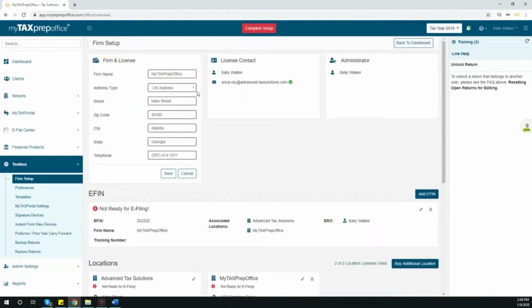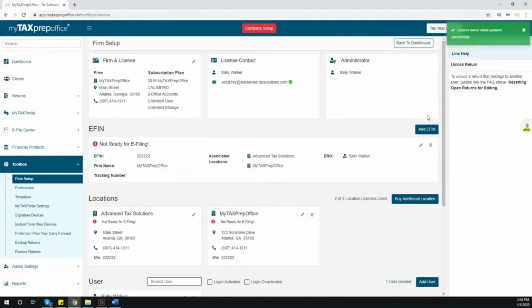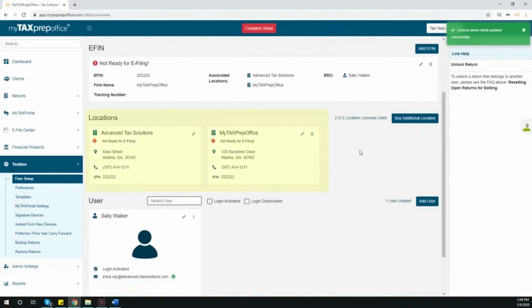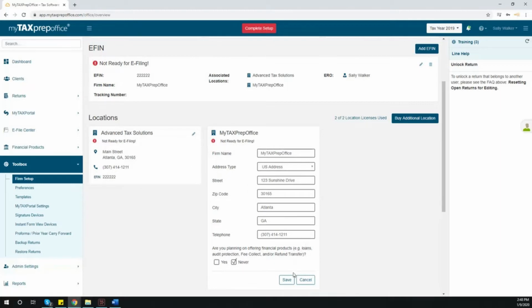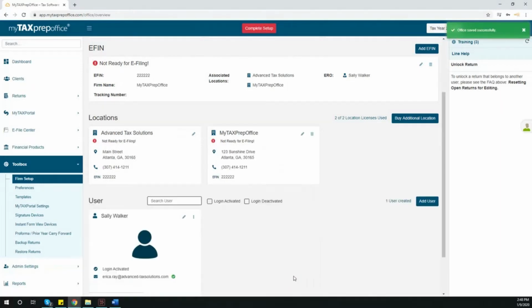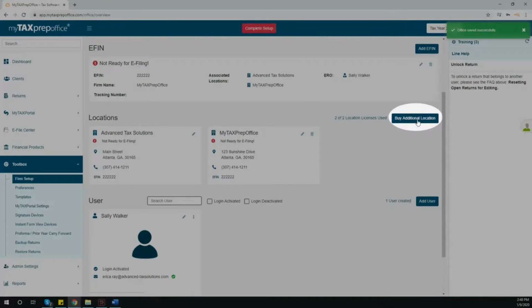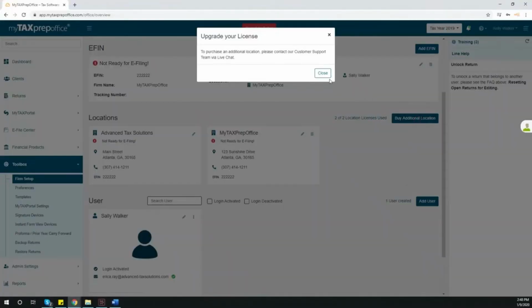First, click the editing pencil in the firm and license section. Fill in the information and click Save. Next, scroll down to locations. Please complete all required information in this section. Click Save. If you would like to purchase additional locations, please click Buy Additional Location and follow the instructions.